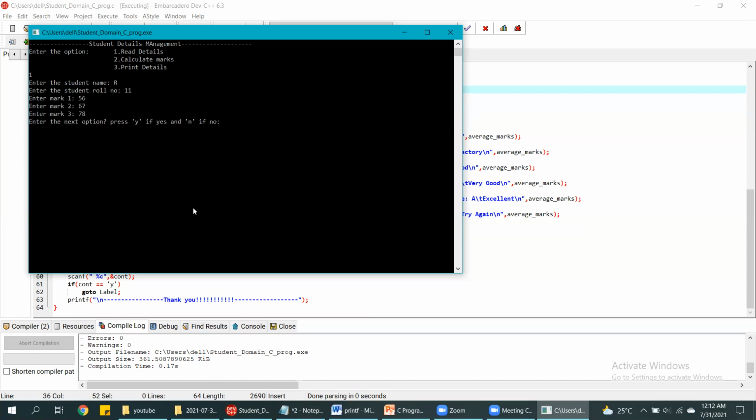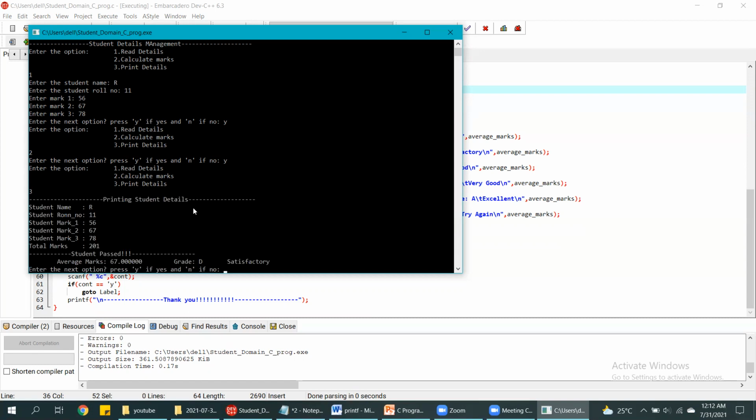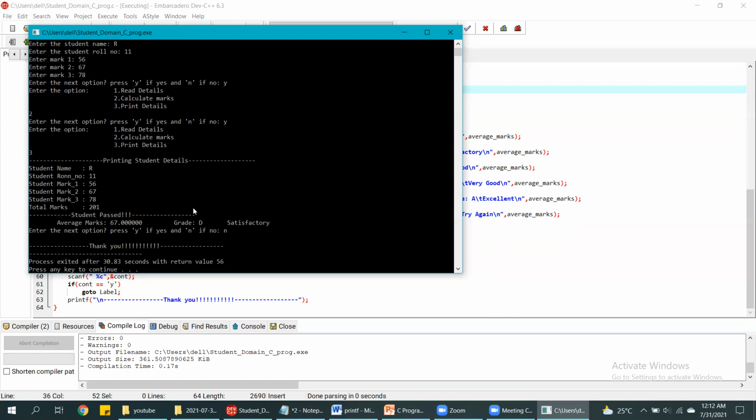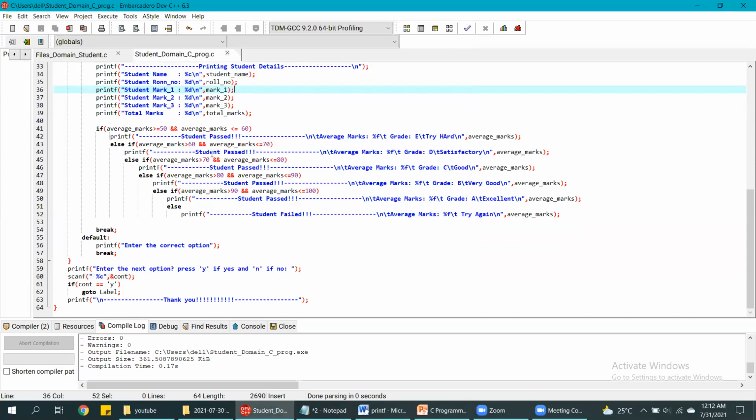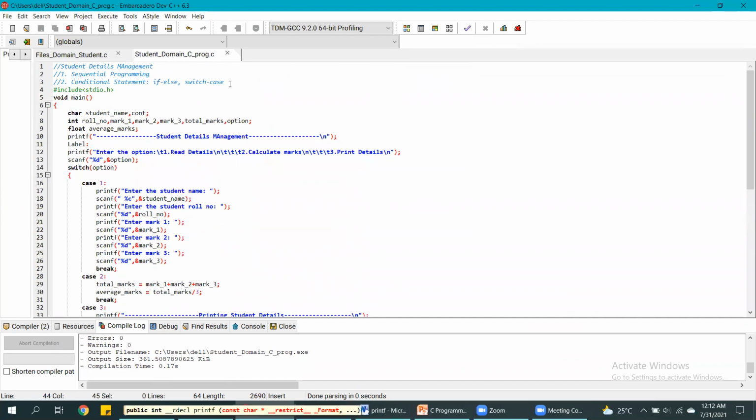It's asking enter the next option. So I'll press yes. See, I can enter 2, calculating. I have not given any printf statement, so it is not showing in details. So it will be calculating. Now I'm entering the next option, 3. So see here, it is printing all the details. Now I will give no. So if no, it will come out of the go to statement.